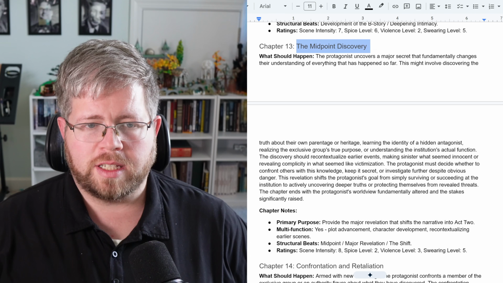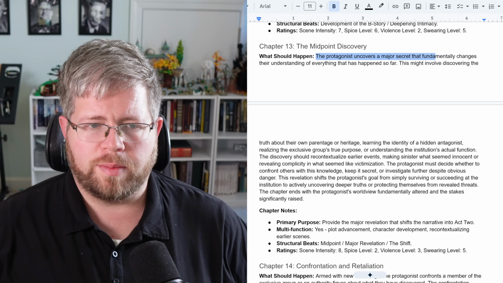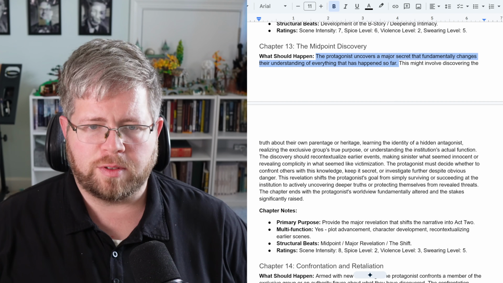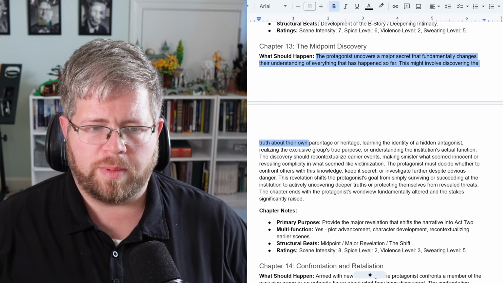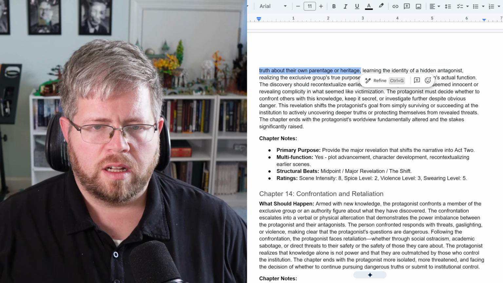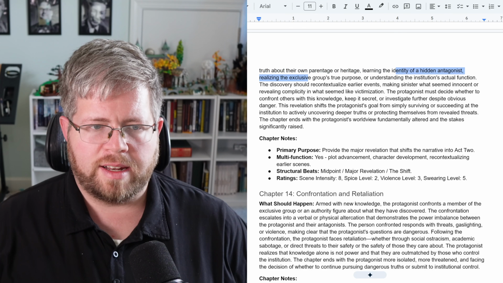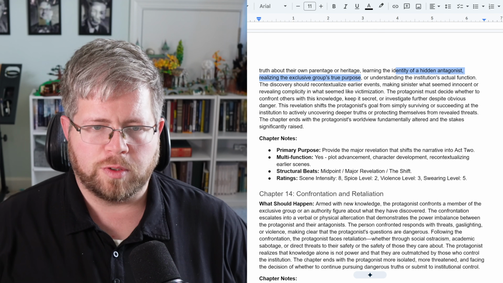There's the midpoint discovery. So this is an important one. The protagonist uncovers a major secret that fundamentally changes their understanding of everything that has happened so far. This might involve discovering the truth about their own parentage or heritage, learning the identity of a hidden antagonist, realizing the exclusive group's true potential.